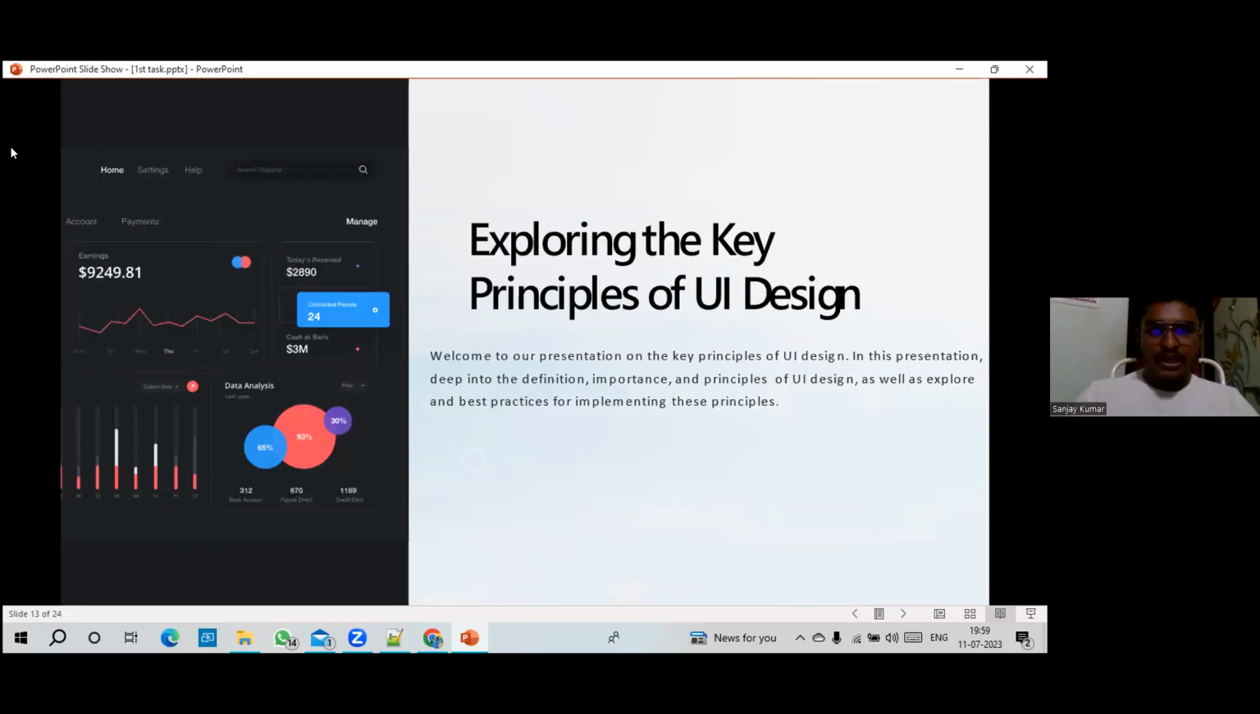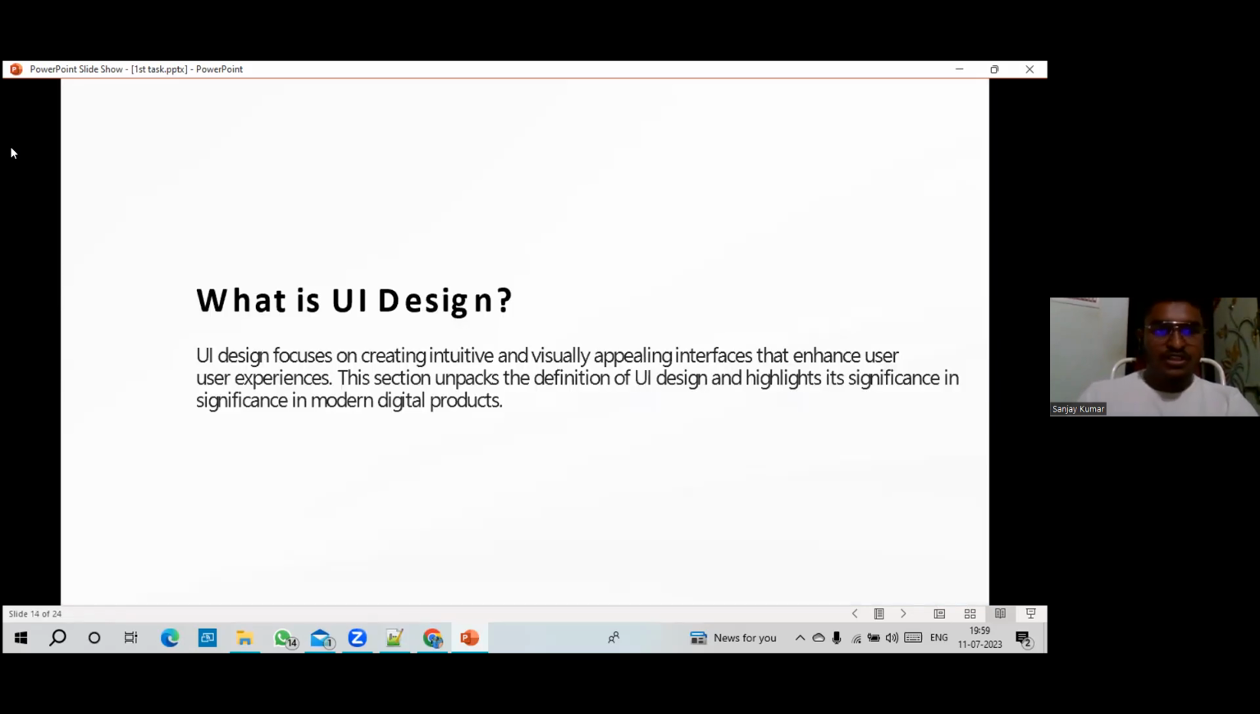So next, exploring the key principles of UI design. What is UI design? UI design focuses on creative, intuitive, and visually appealing interfaces that enhance user experiences. This section unpacks the definition of UI design and highlights its significance in modern digital products. UI design basically provides the user interfaces we need, what the user wants to use. So UI design provides what the user desires.